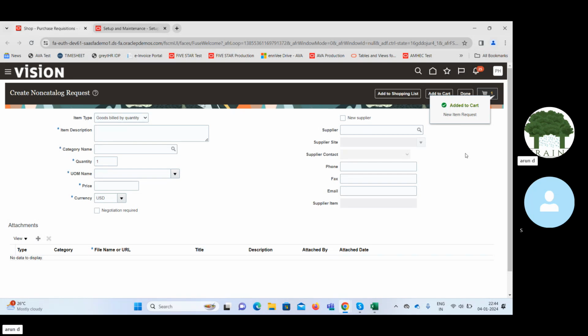There is a process called process requisition. If we do that, the purchase order will be created automatically. But first we'll have to get this requisition approved. Then we have the process called process requisition, which will create the purchase order automatically.